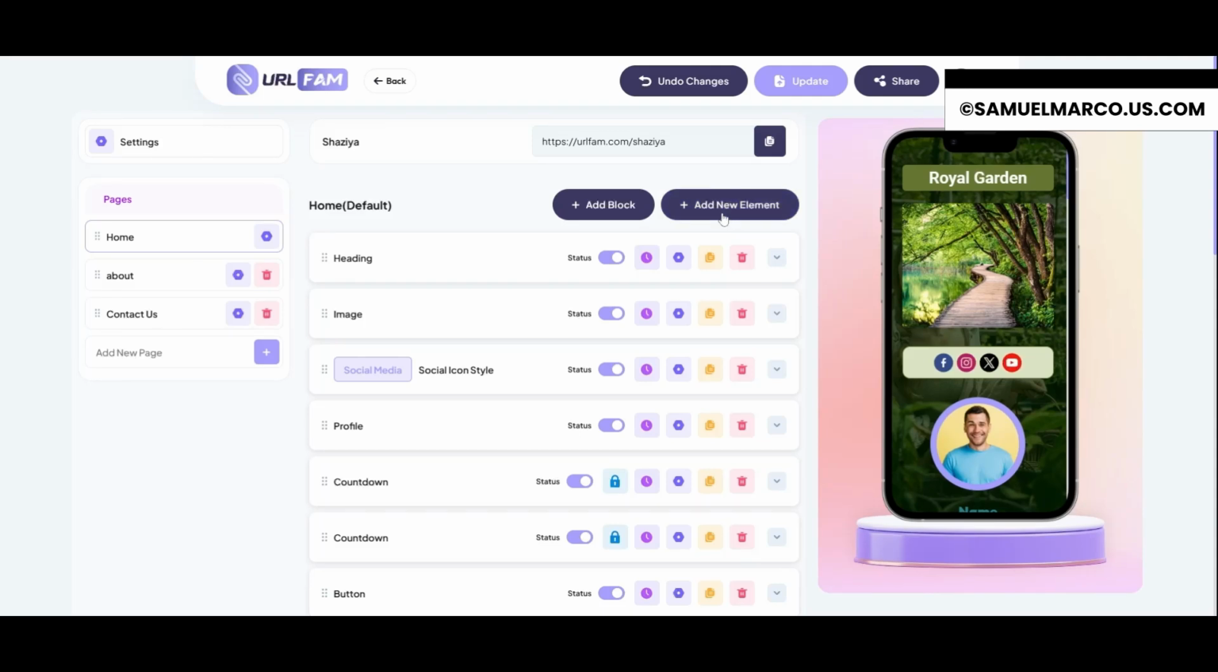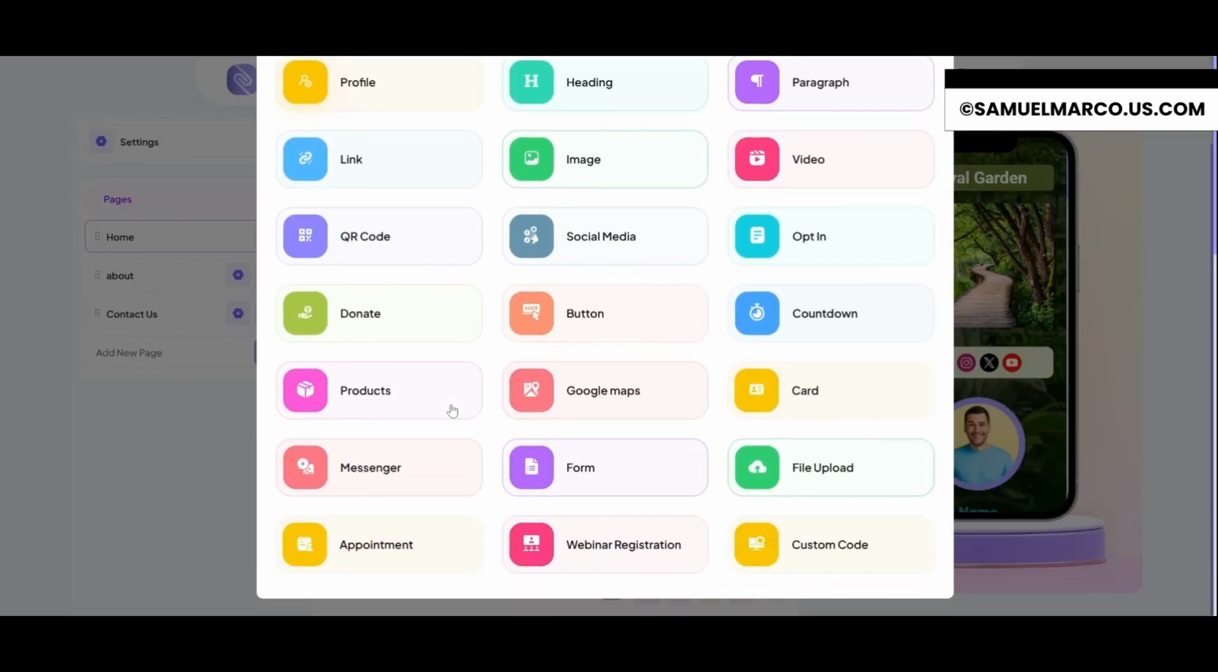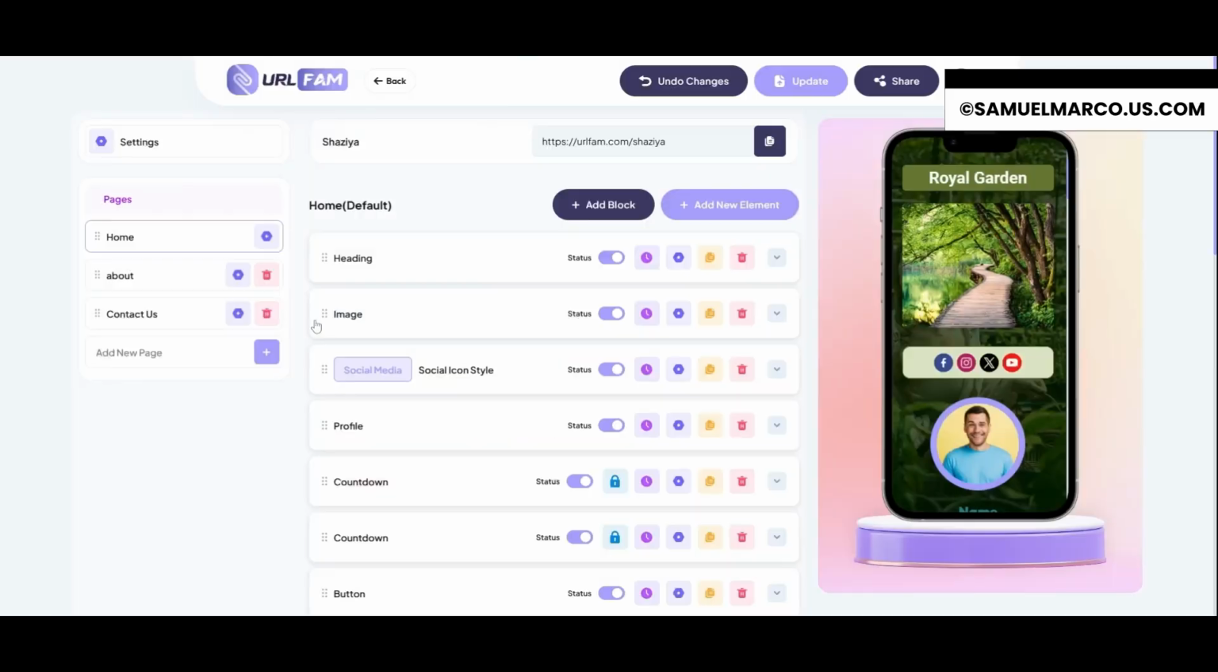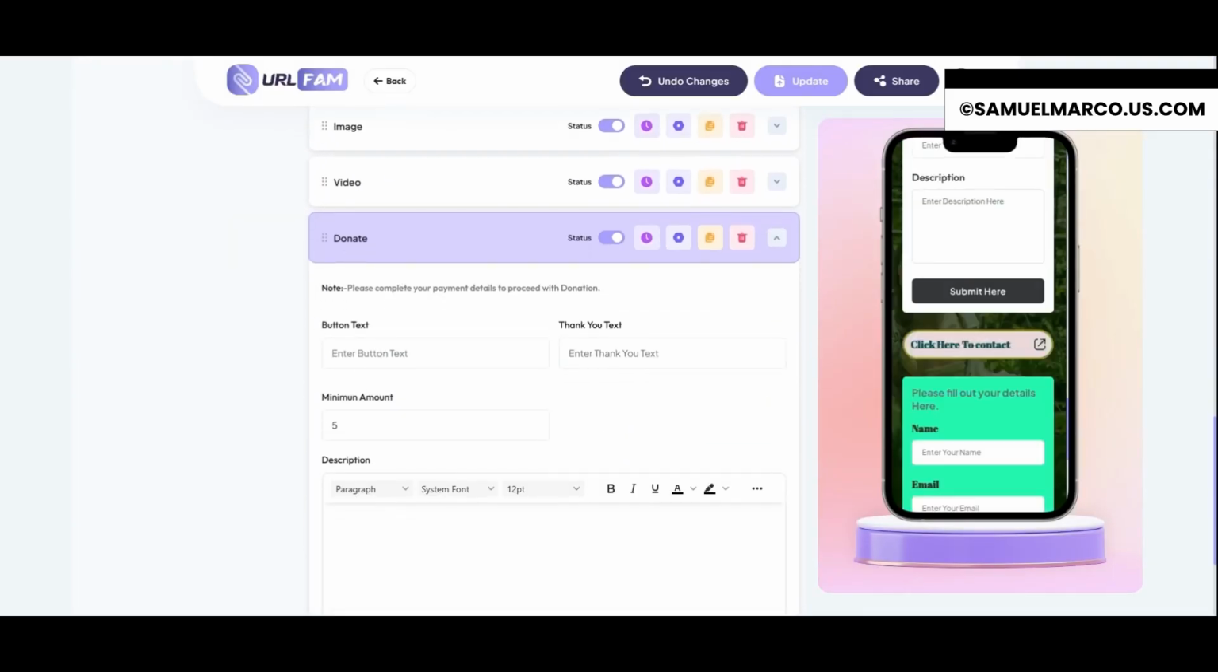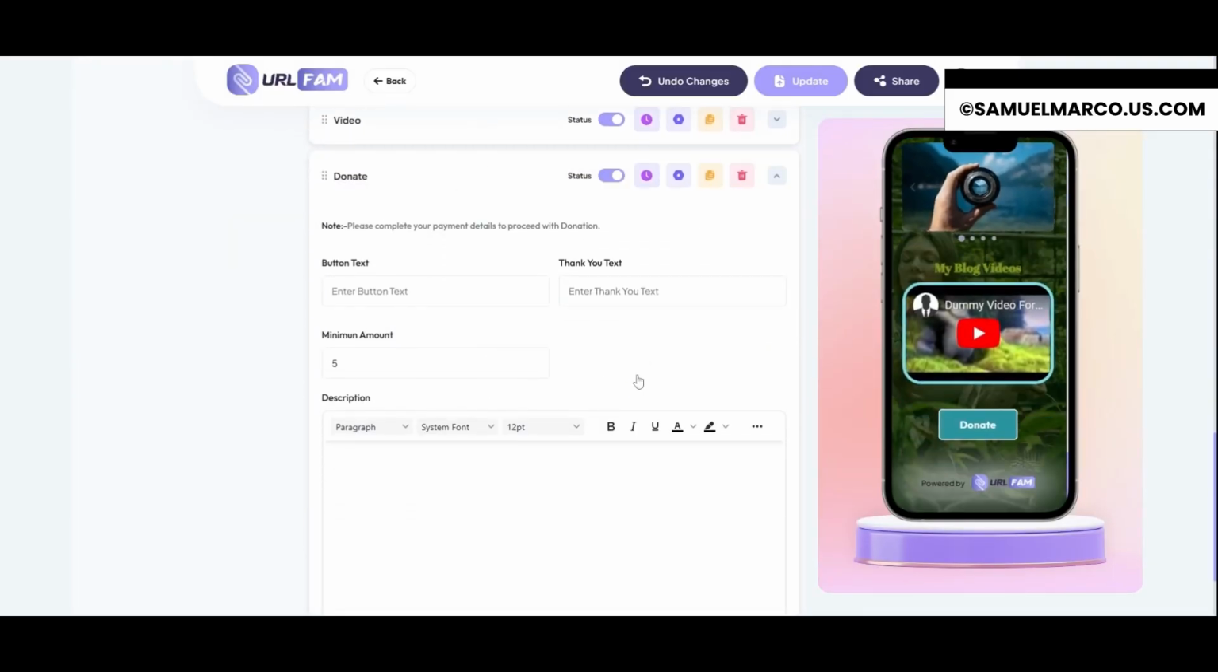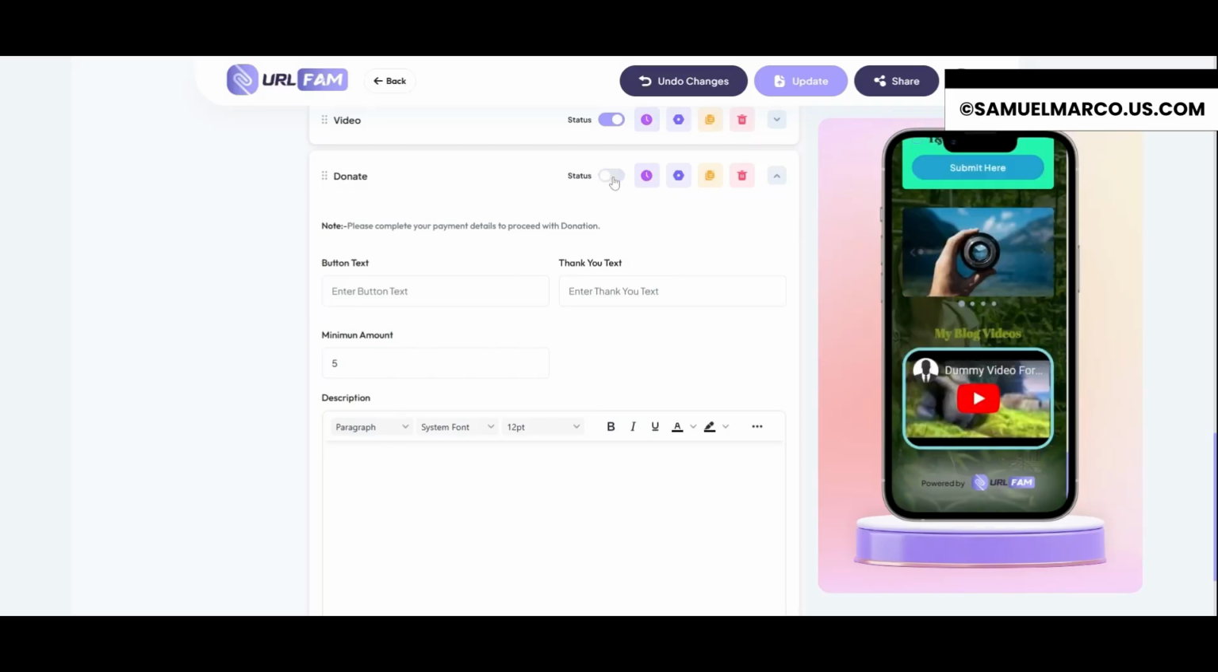Click on add new element, click on donate. So this is the donate element added with your link. You can see here, you can make the status active or inactive through this. You can add any timer, you can add custom settings, you can make a clone of this, you can delete this section.